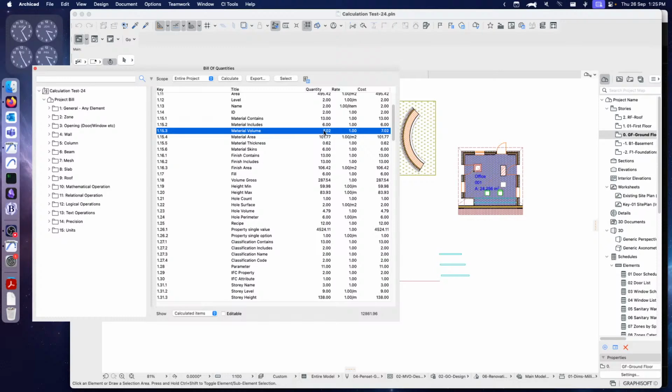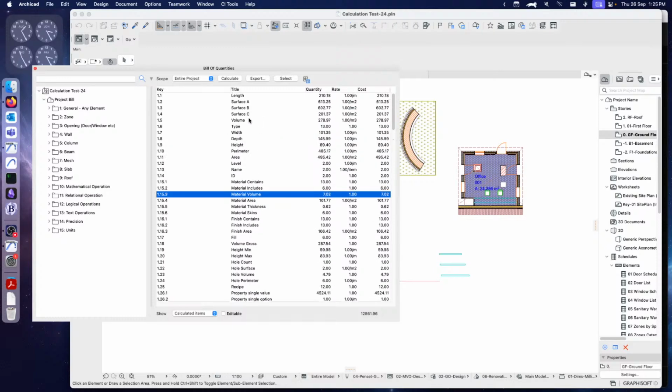So we're getting quantities out. So the total volume is 278.97, but the material volume is just the amount of that one material, which I think was masonry brick or something like that, which is in fact only 7, I think probably cubic meters by the look of it. And then the area of that is 101 as opposed to 495.